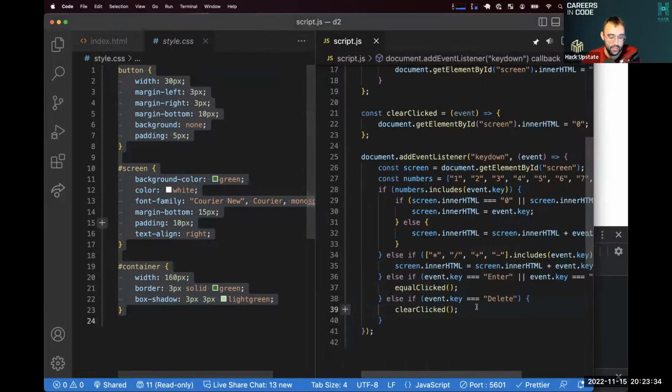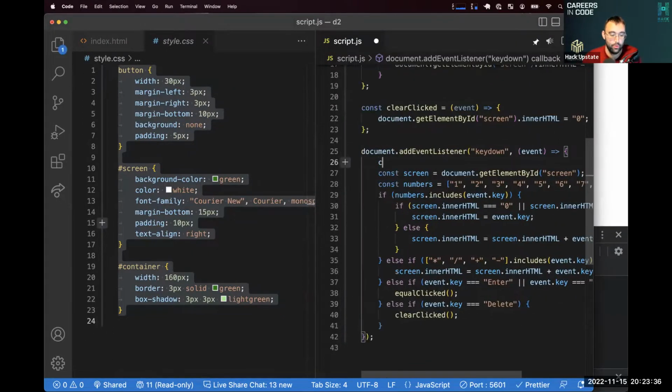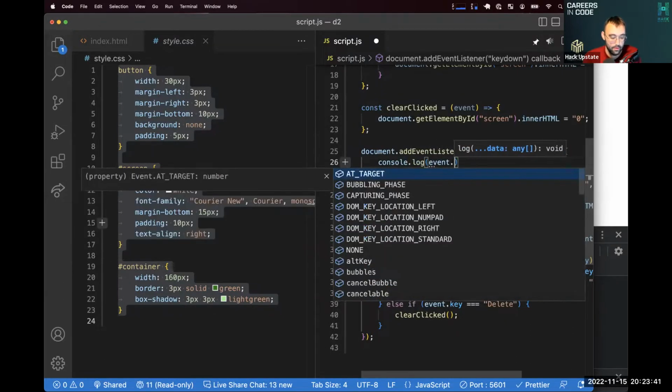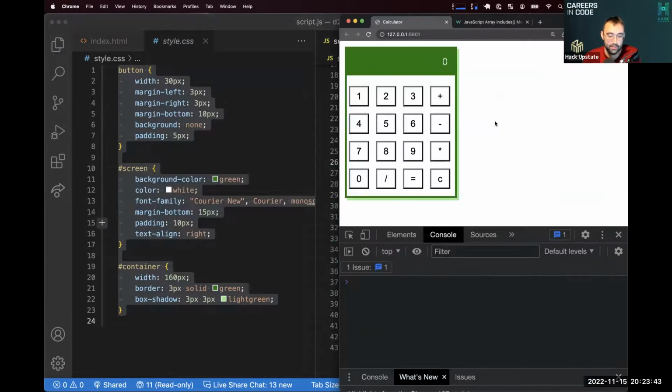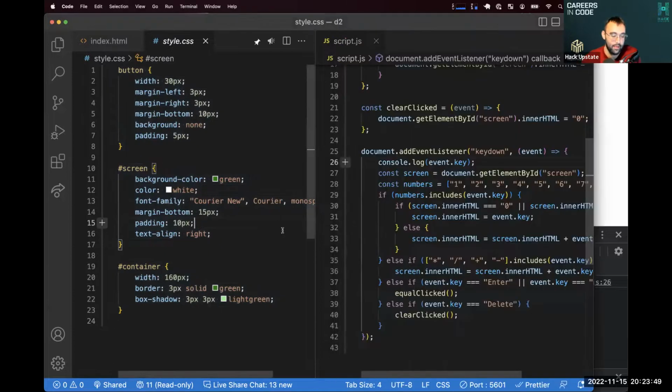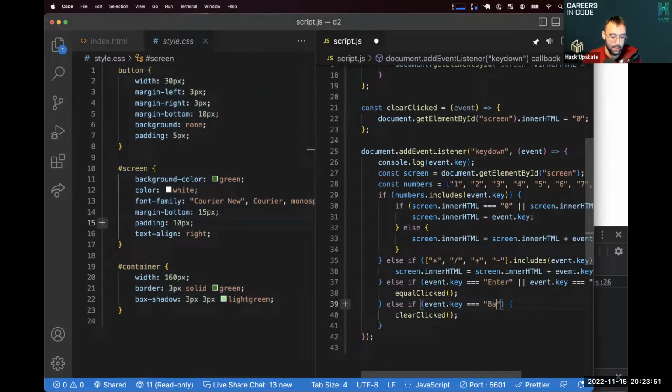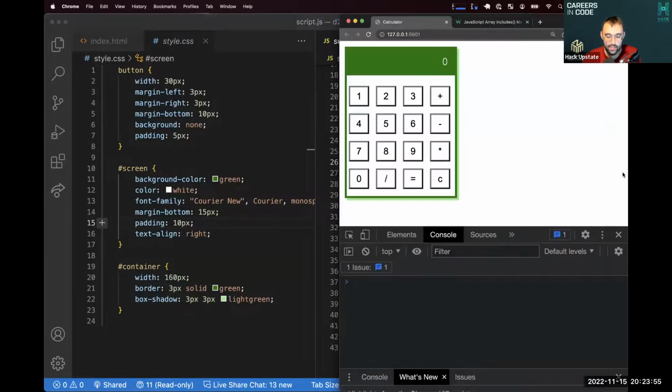So what I would do to debug this is I would just do a console log of event.key up here just to see what comes out. So I switch back over to my browser. I hit the delete button and they call it Backspace. So I can come back over here, change this to Backspace, comment out this console log so we don't forget to clean things up. Then we can enter whatever, and if we hit the delete button, it clears it out.